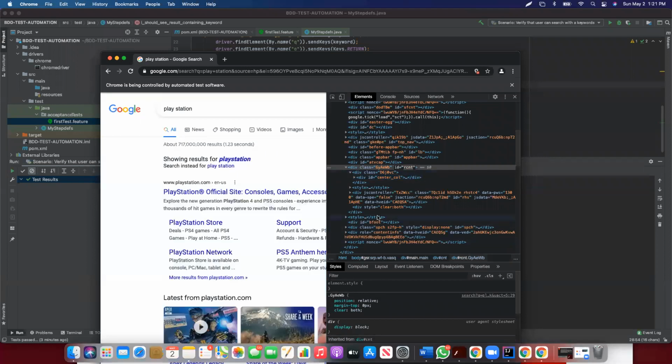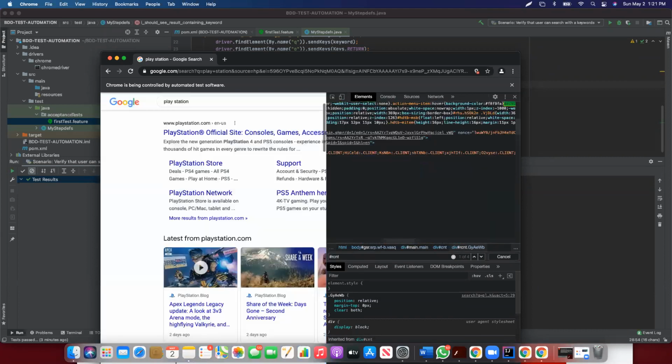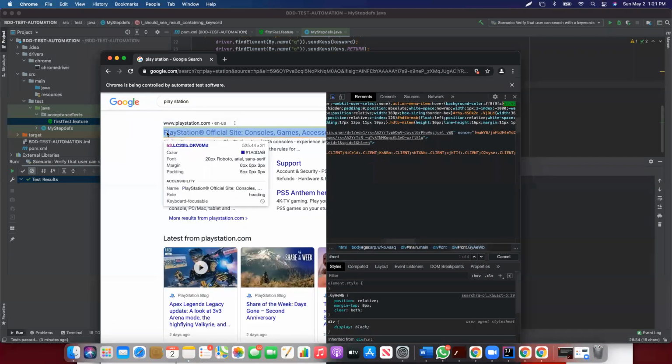So this is an ID. Let me just see if this ID is unique. It has 5 matches, so I just wanted to make sure. And it's not unique, so we can't really use that. So let me go back real quick.